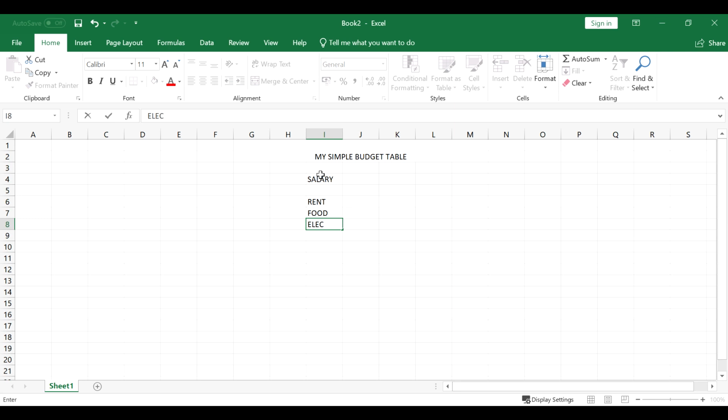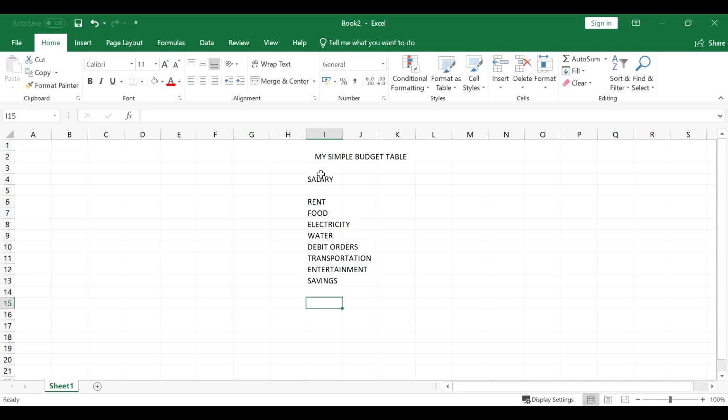Or maybe if you are a bachelor, you do pay water and you have some debit orders that run off on a monthly basis. There are transportation costs as well, and from transportation cost, obviously some entertainment is something that we all need, but as much as we entertain ourselves, we need to save. So savings are a big priority right now. And then with all that, we type in the total and then the extra that might be left.